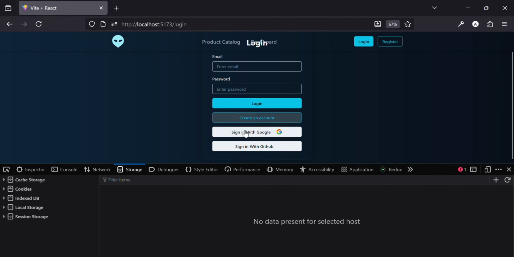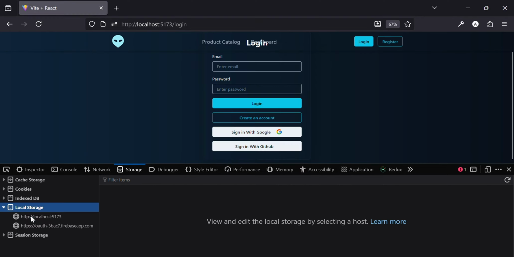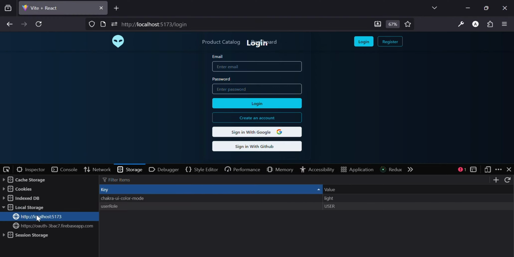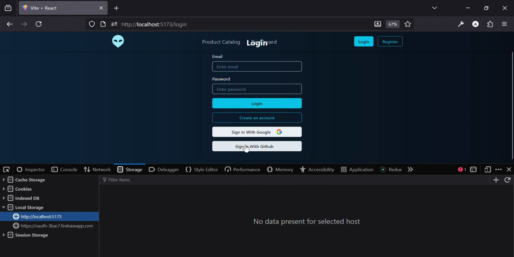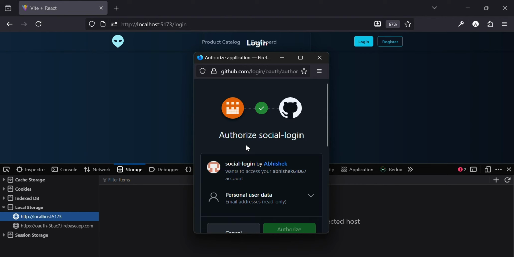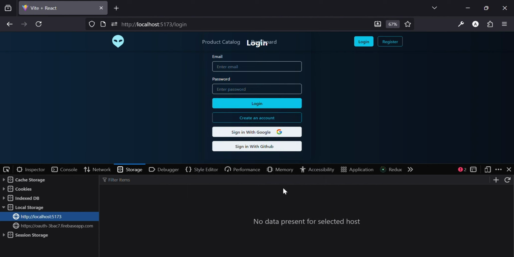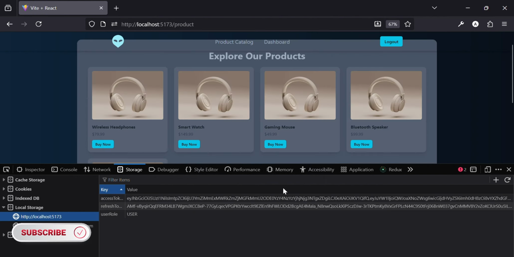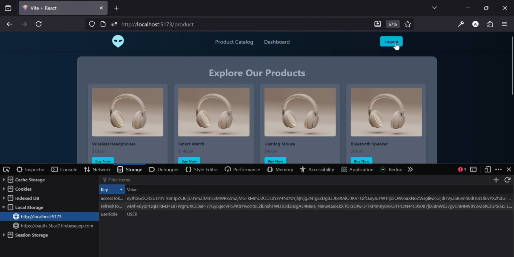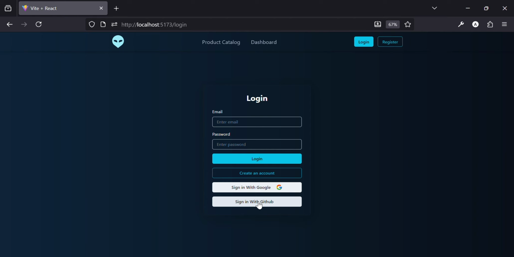Now let's check it out. So click on sign in with GitHub and let's go to local storage and let's do it again. So let's sign in with GitHub, and there we go. Let's authorize, and there we go. So we have got the token in the storage and also navigated to the blog page, and logout should work fine as well. And let's quickly style this button.